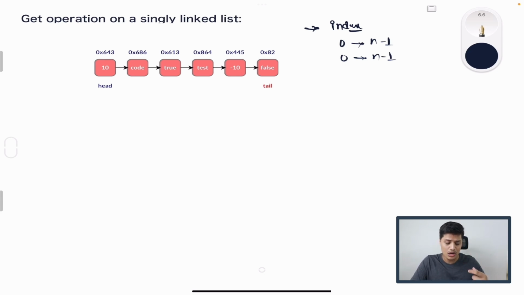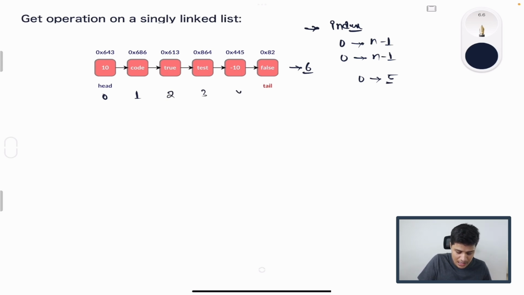So if I have to add indexes to the nodes inside the singly linked list, let's do it on a sample linked list that we can see here. Here we have a singly linked list containing 6 values. Obviously the starting index will be 0 and the ending index will be the length of the linked list minus 1, that is 5. The very first node, that is 10, will be available at index 0. Similarly, the node with the value code will be at index 1, and the node with the value true we have at index 2. Similarly, all other nodes can be given index values.